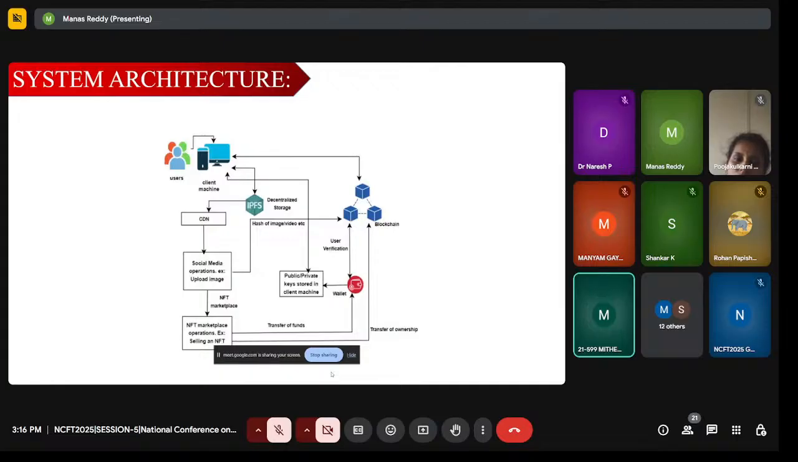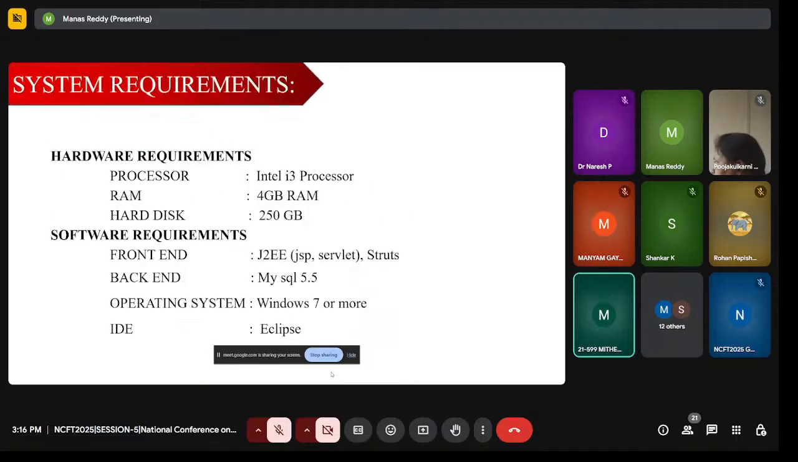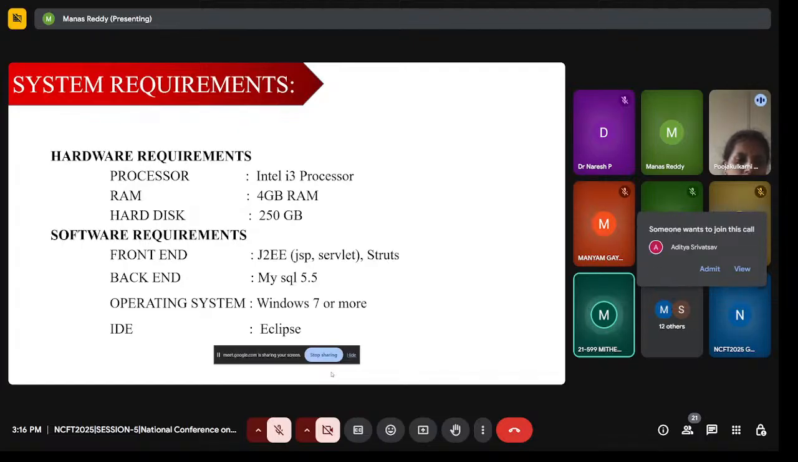Manas, can you go to the system requirements? The system requirements for building this application are a minimum of an i3 processor, but i5 or i7 is recommended, with 4 GB or 8 GB of RAM and 250 GB of free disk space. For the front end, we are using J2EE and servlets. Please continue with the result and discussion.